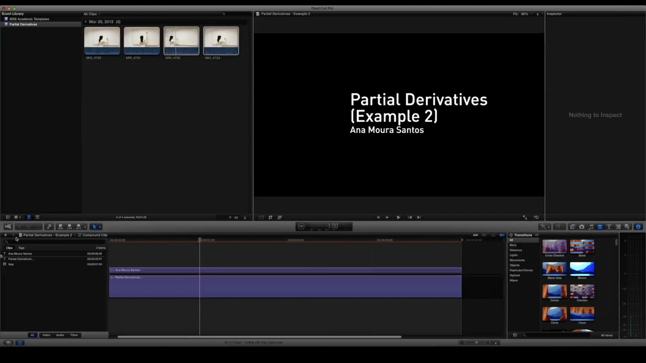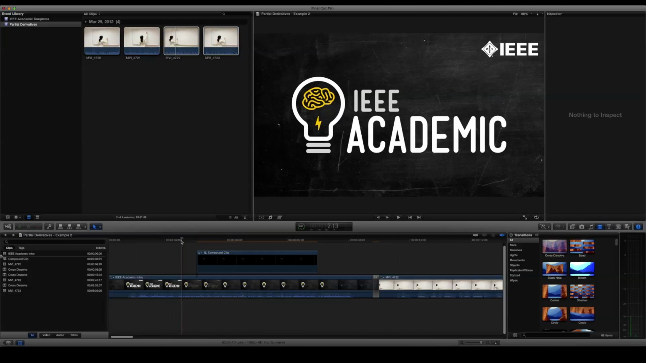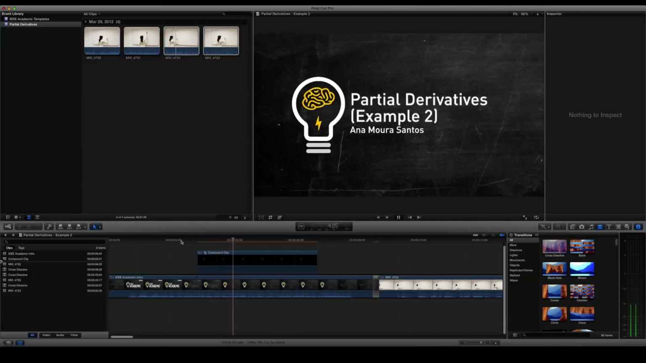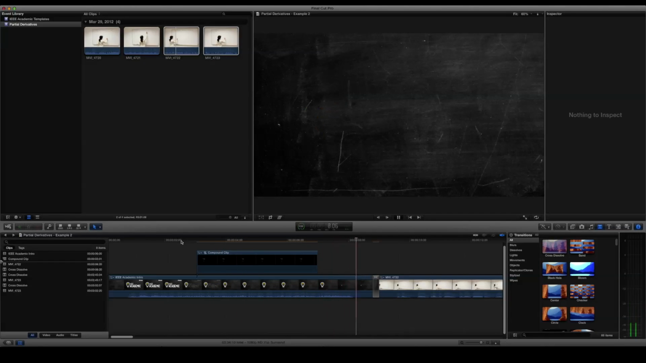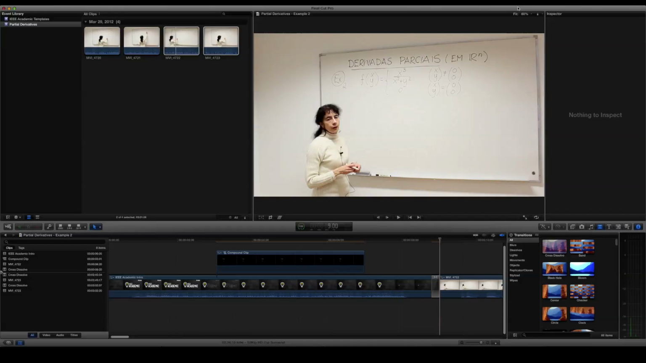Everything is changed now. So I'll just go back 1 step because we are in partial derivatives, compound clip, back 1 step, and now the title is changed. I can preview this. And it's looking nice. Now we need to place the logo on the corner of the screen.